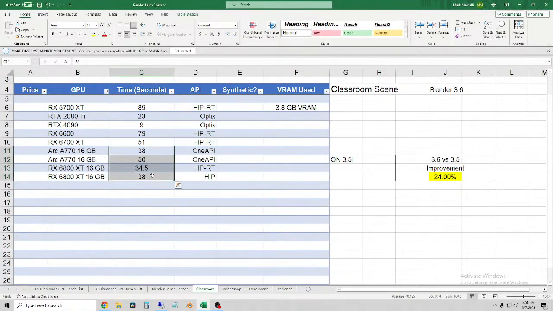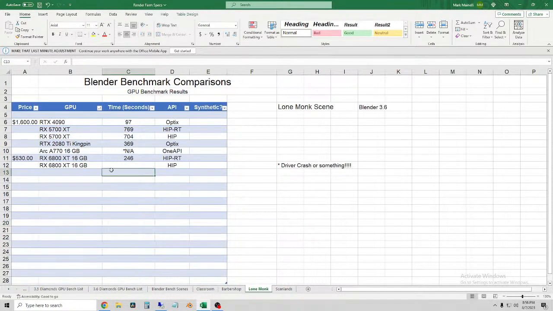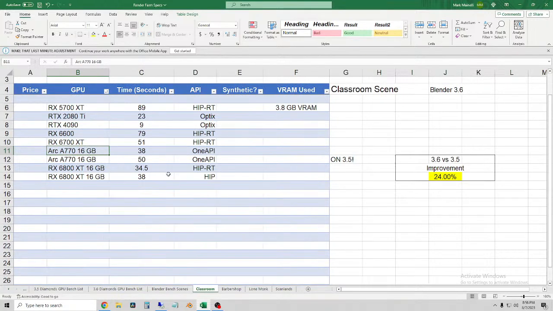But yeah, so anyway, here the 6800 just edges out the A770. Lone Monk scene. The Intel didn't work the other day for some reason, so I'll have to rerun that. But yeah, this one is about 35% faster than the 2080 Ti Kingpin. That hasn't been the case in a lot of my tests, and even like classroom here, the 6800 was 34 and a half seconds, and the 2080 Ti was 23. So it looks like in some cases the 6800 trades blows with the 2080 Ti, which is great because we got a lot more RAM on the 6800.